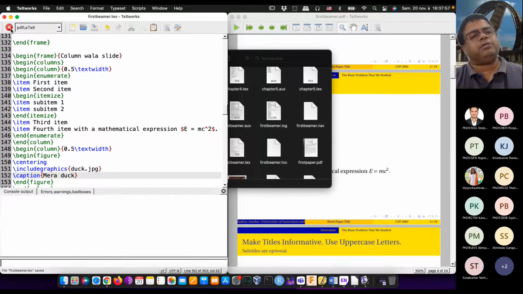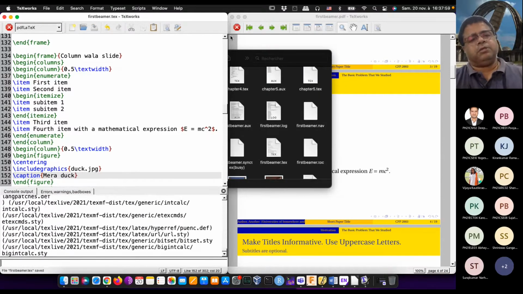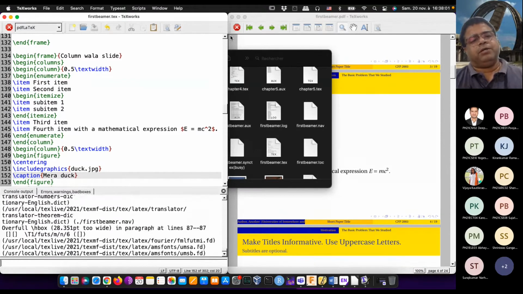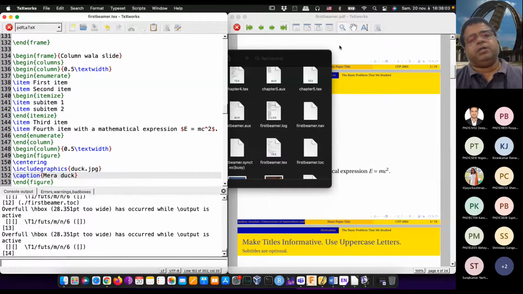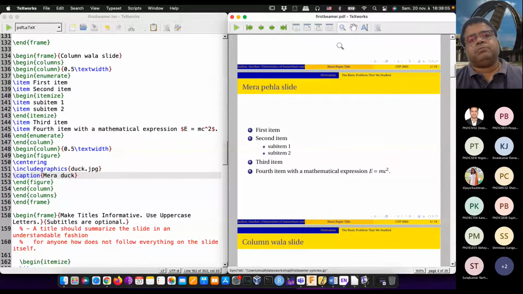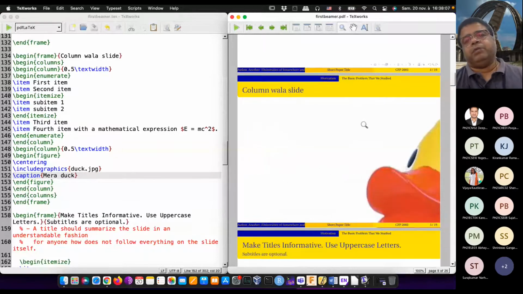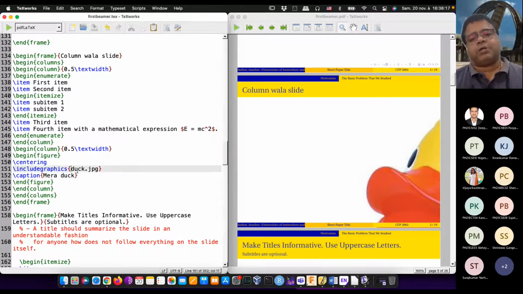Okay, and if I run this, sir, it is going to compile, and once it has compiled, it is going to create a slide with very big duck यार. इतना बड़ा duck आ गया. तो मुझे क्या करना चाहिए? What did I learn? What did we learn previously? कि this duck, if I want to reduce the size, what do I have to do?